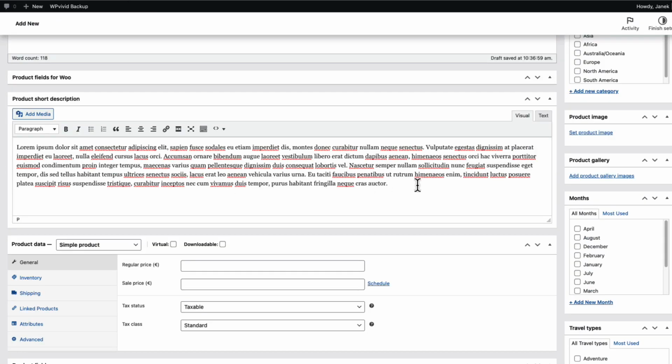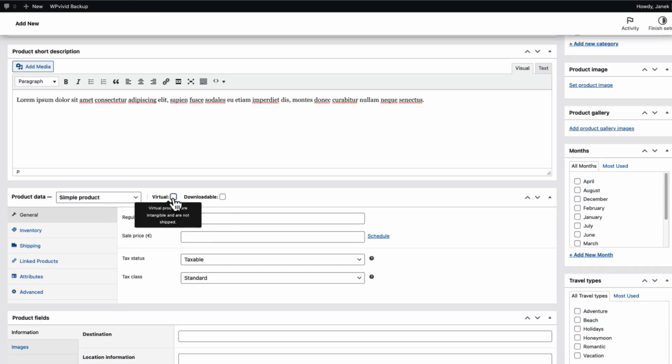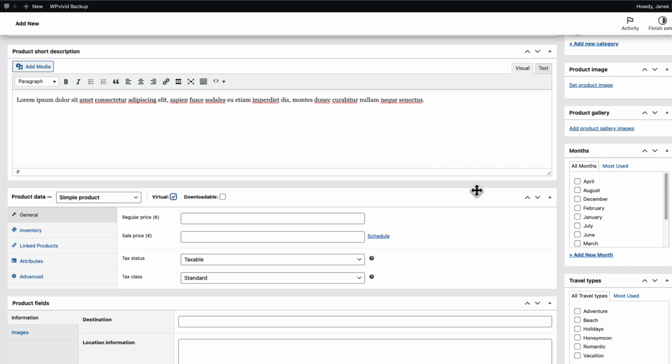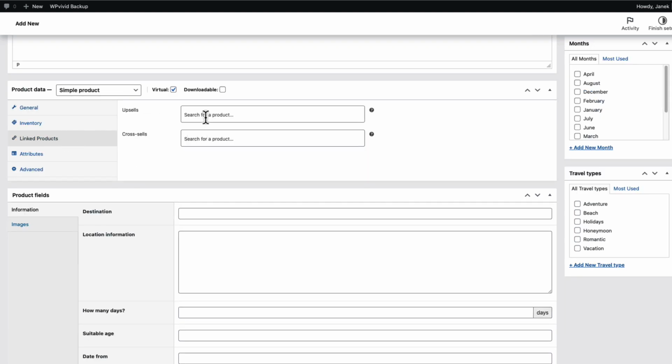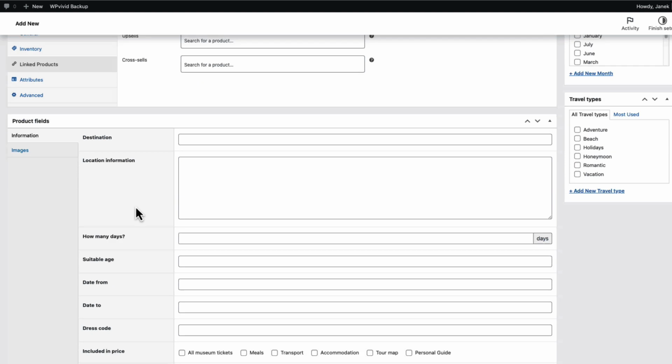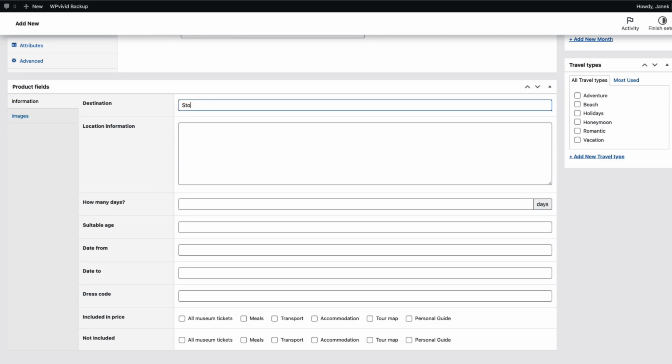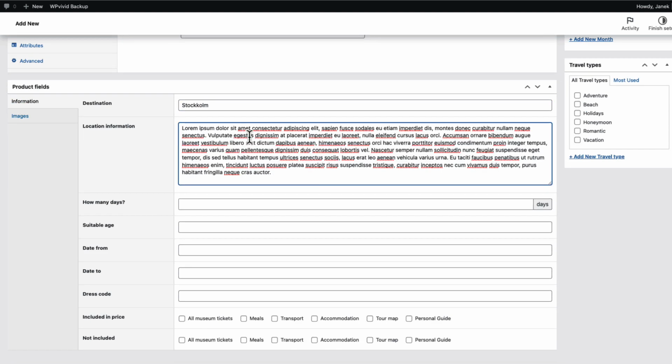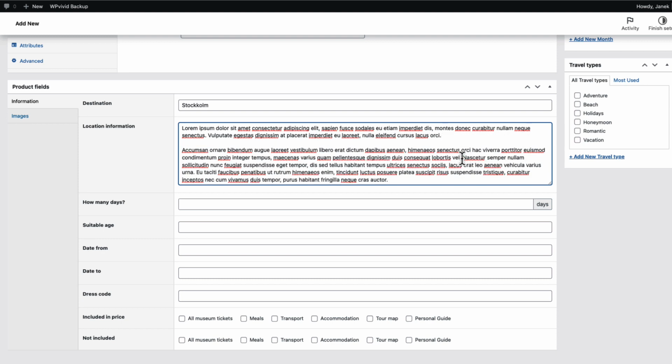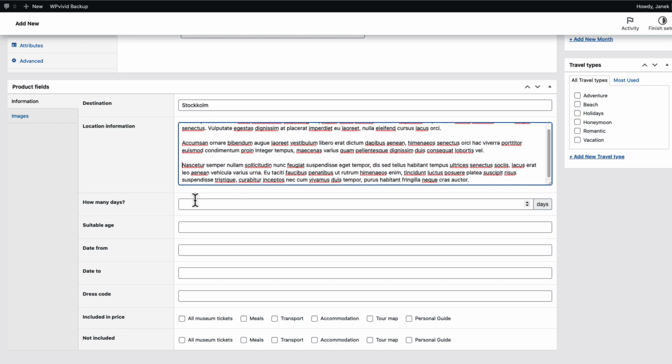Short description. It's going to be a virtual product because I don't need any shipping options for this product. I'm going to give it a price, for example, $9.99, sale price $9.49. If needed, I'm going to link the upsell or cross-sell products, destination Stockholm, location information. I'm going to add the paragraphs like this one here. How many days? 8 days.